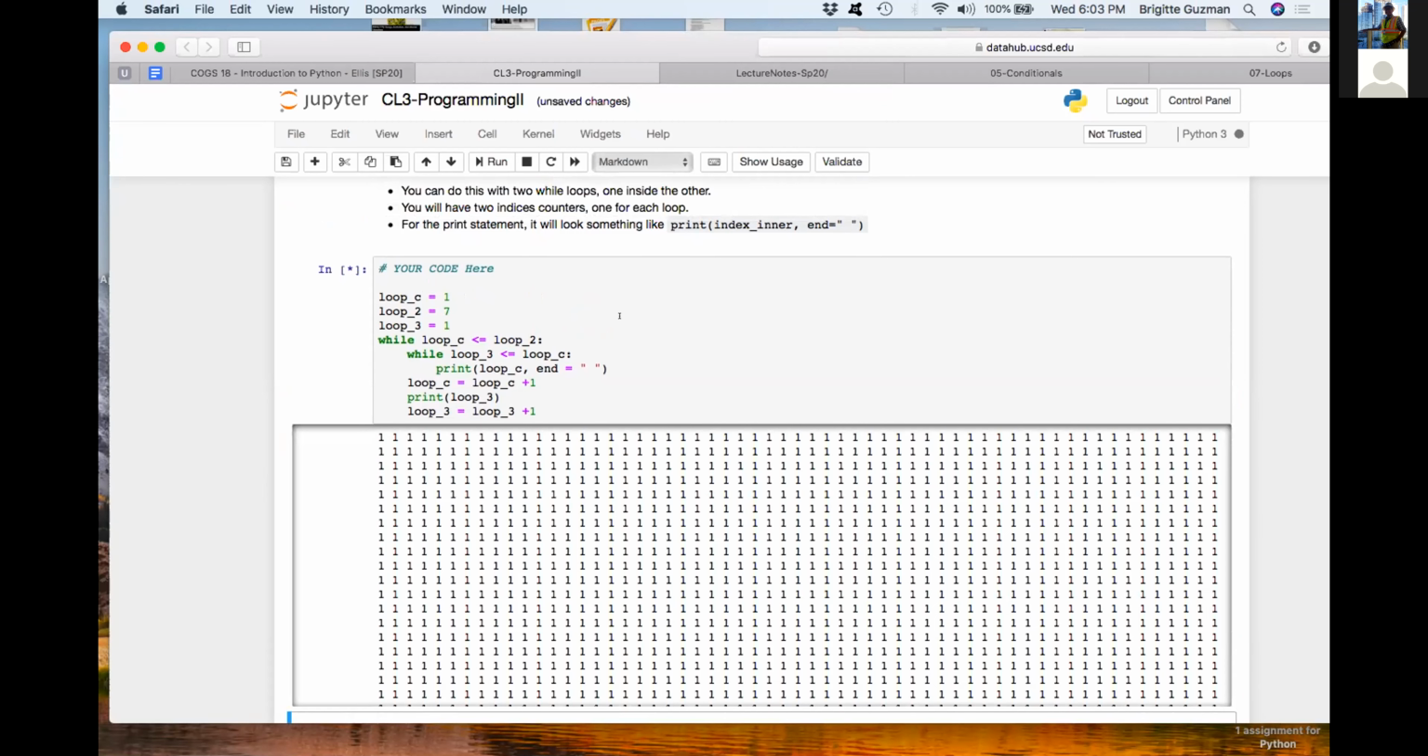Okay, stop it again. It's doing the infinite loop. So you know this loop C that you have? Try to indent loop C. The loop C equals loop C plus 1. Indent that one.